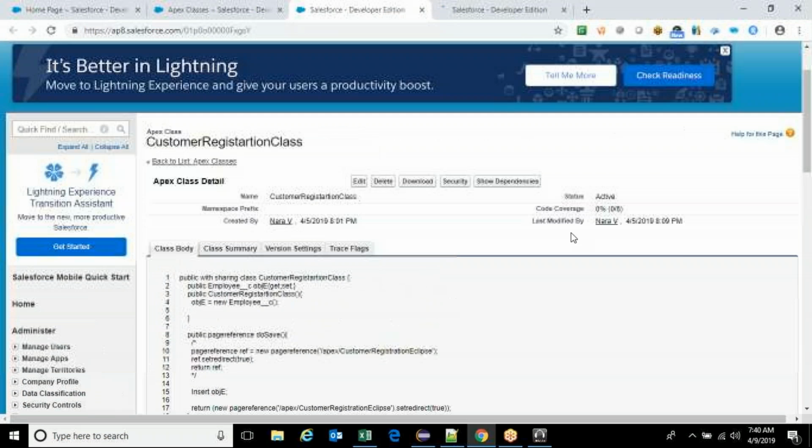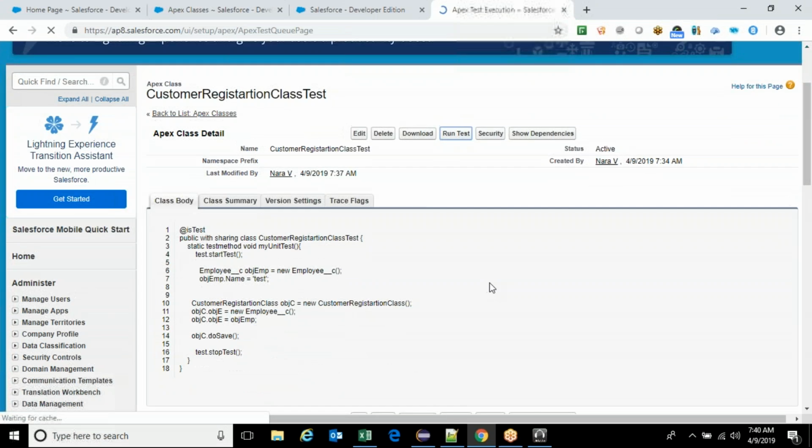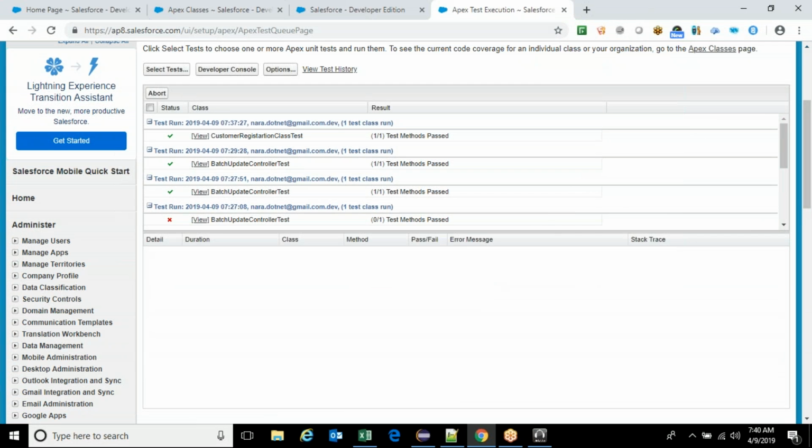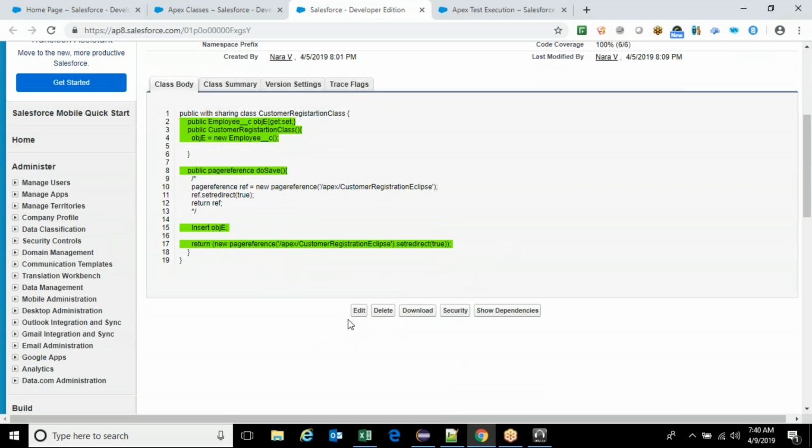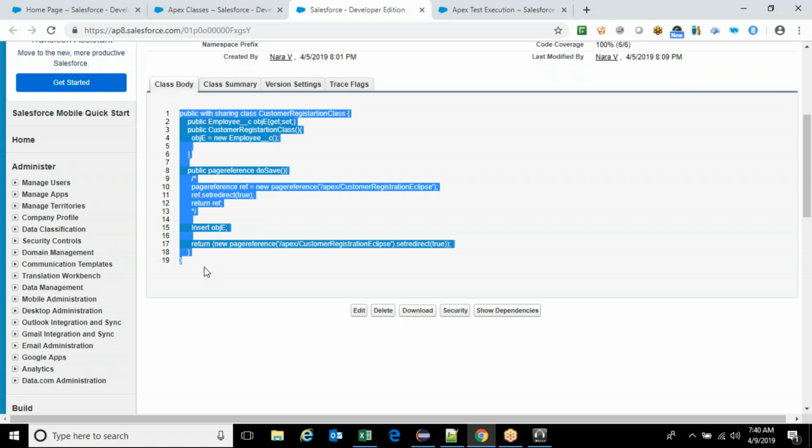Customer registration class, earlier 0%, now run it. There are no errors, and check the source and code coverage, it's 100%. The lines which are commented are not part of code coverage. I mean, they are just dummy lines of code, not required for anything. It won't be part of code coverage or of the Apex code limitation.